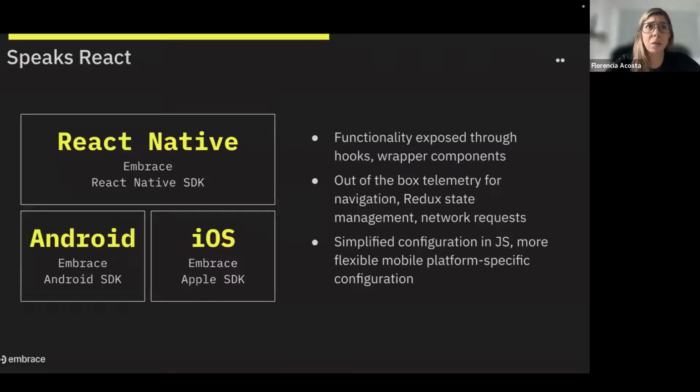And since we speak React, we are also aware of the common flows we are interested in, offering auto instrumentations dedicated to capturing telemetry data, such as navigation, state management, and network requests. In fact, the instrumentation focused on navigation changes is built on top of the contribution we made to the OpenTelemetry community. Also, our SDK offers a simplified way of configuration through JavaScript, making the platform-specific configuration more flexible as well.